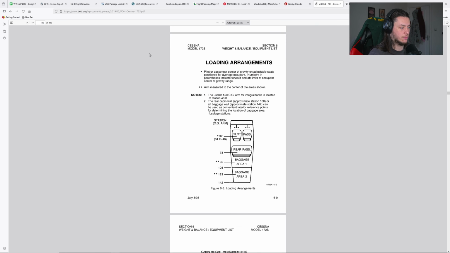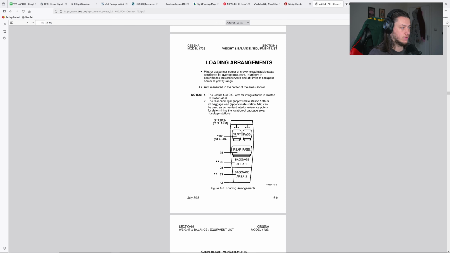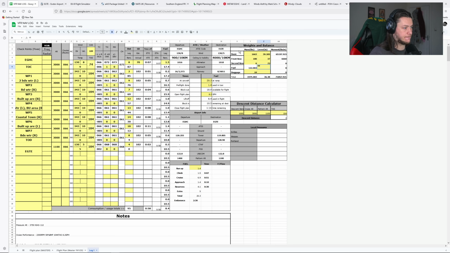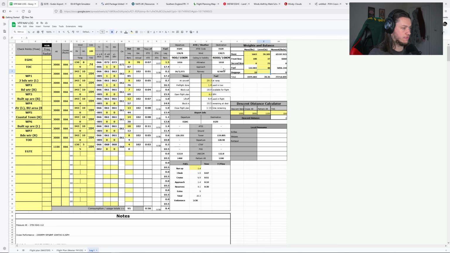We can put it in for the rear passenger at 73 inches, but again, that won't calculate anything because we've got no weight there. Our fuel is stated here. The usable fuel centre of gravity arm for integral tanks is located at station 48. And again, baggage on here, 2 baggage areas. I'll say that I'm strapping it down directly in the middle, which is 108. If you've got loads of baggage at the very back, you change these depending on where the baggage is. I will put 108 for this.